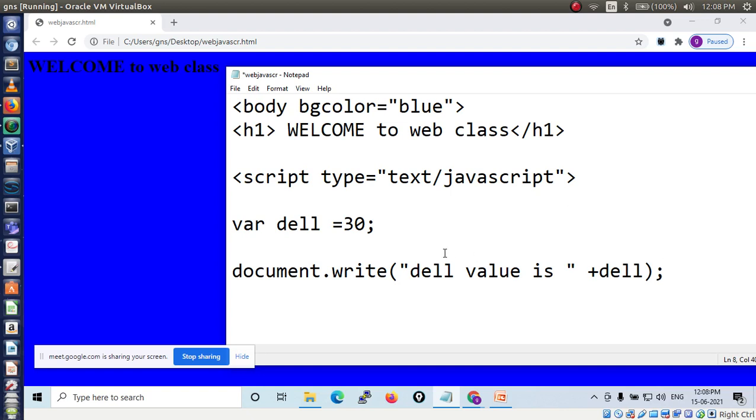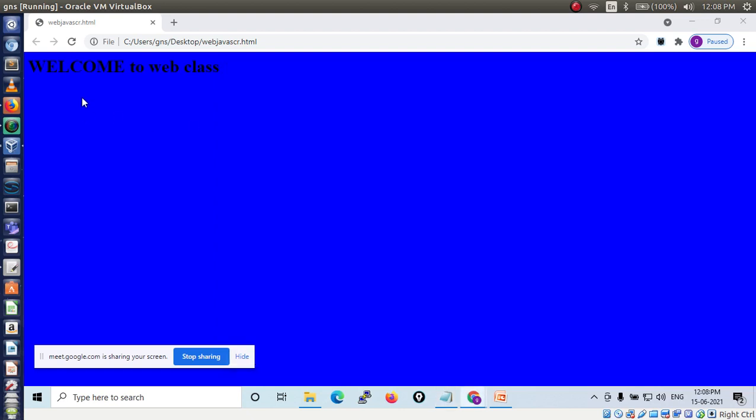Then here we have opened our script tag. Now we have to close this script tag here, at the end of our statement. How to close this? Using slash. Now finish, save it, then run the code. See here, del value is 30. It is printed, right? So it is called JavaScript. It is displaying, everyone is seeing this output, right?